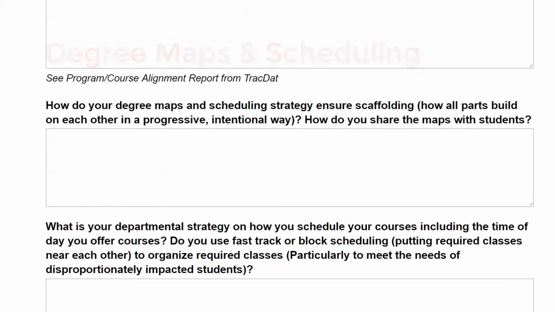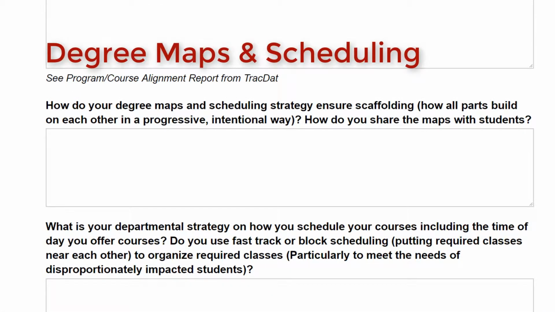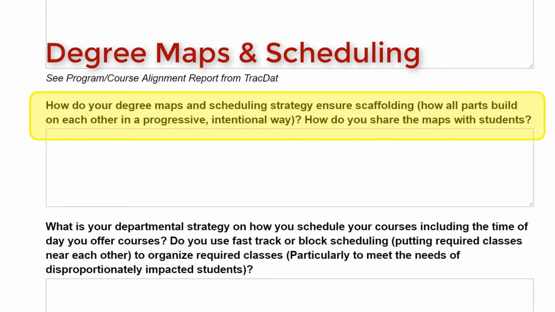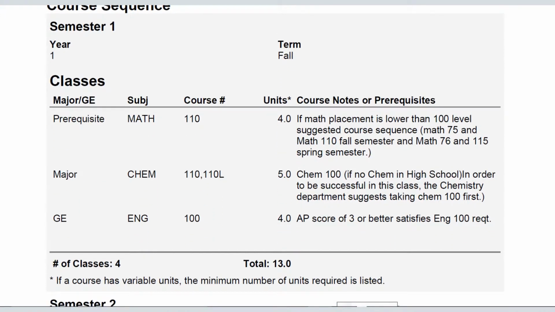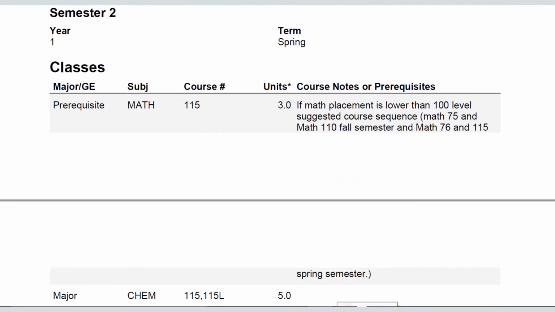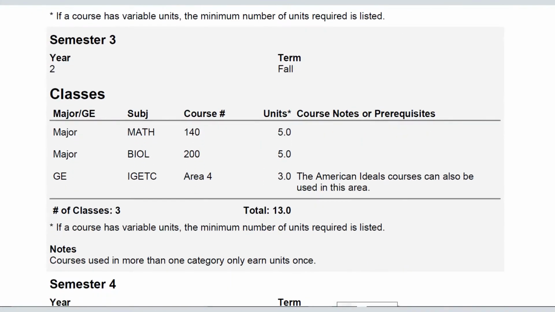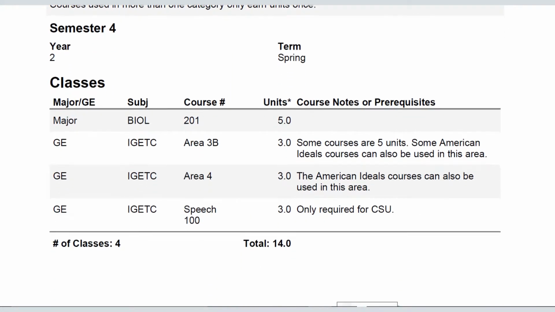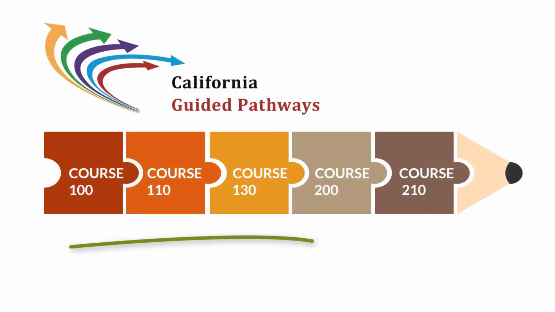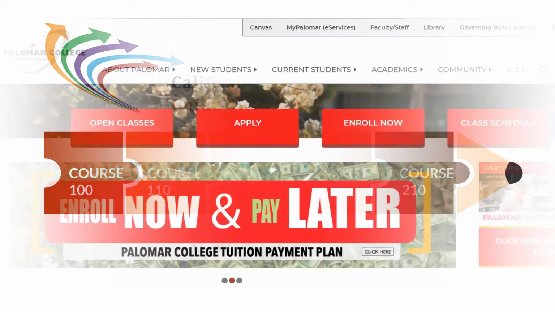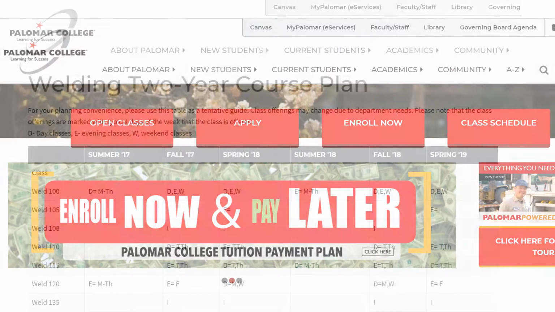The next question on the form focuses on maps and scheduling. How do your degree maps and scheduling strategy ensure scaffolding? How do you share the maps with students? Consider your program's guided pathways, degree, and certificate maps. How do you organize your courses to ensure that students move progressively towards a stronger understanding of the material? For example, do concepts you introduce in Course 100 in the fall get developed in Course 200 in the spring? Also, how will students be able to find your degree and certificate maps?